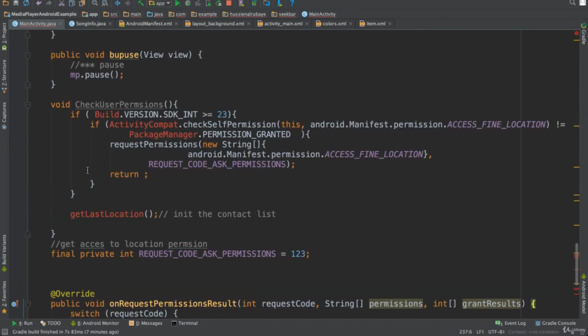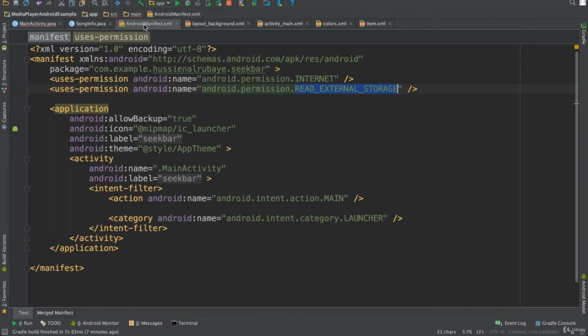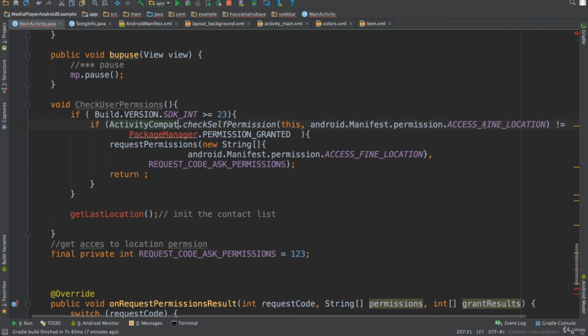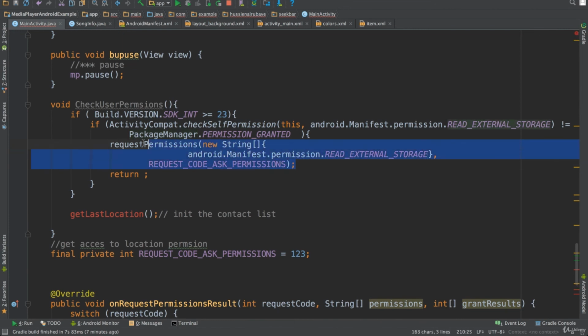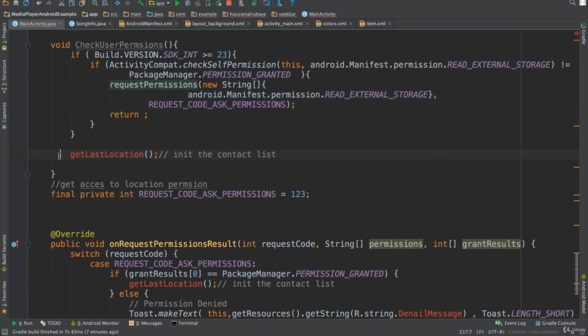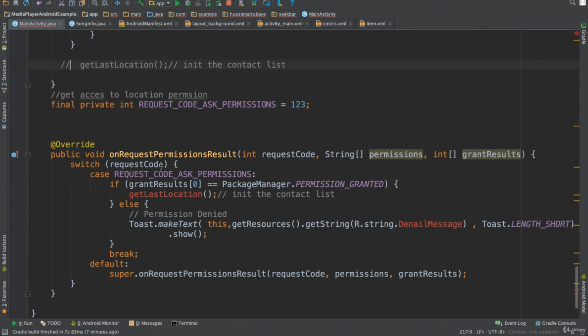So I have it. See, I have first checked the permission. Okay, if someone has Android version more than 23, please go and check if he has access to external storage. So okay, did he have access to external storage? If not, please display the access permission message. So then I don't need this line of code, and also I don't need this line of code. So just fine. Yes, if you do not agree, say denial.